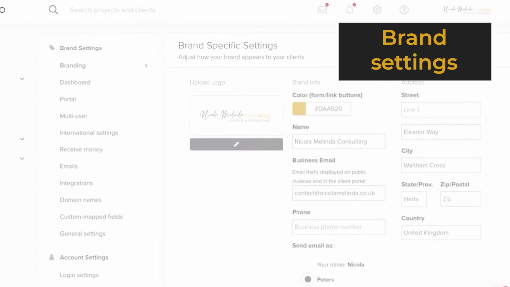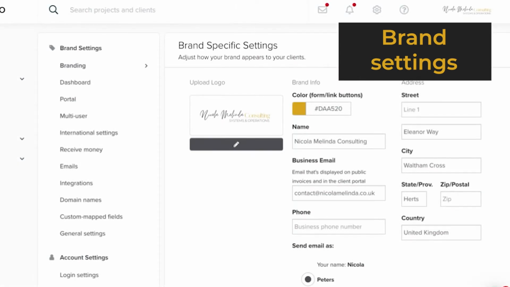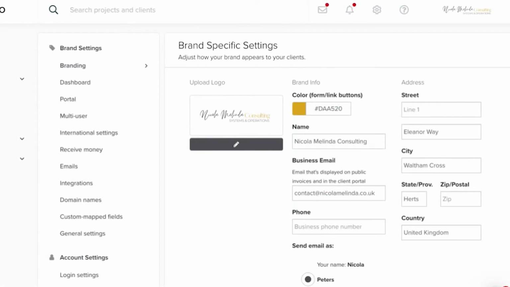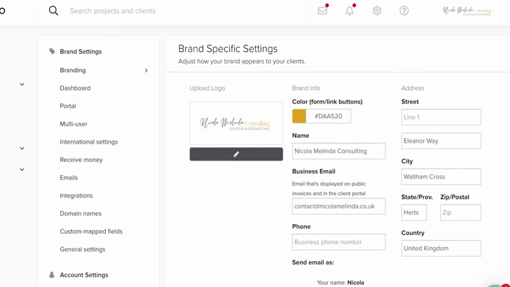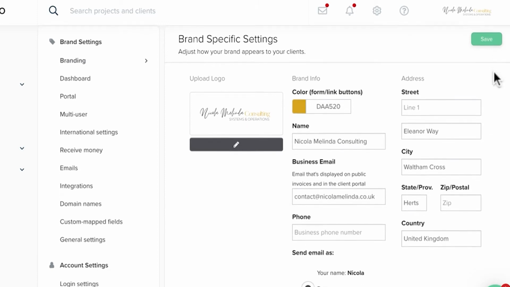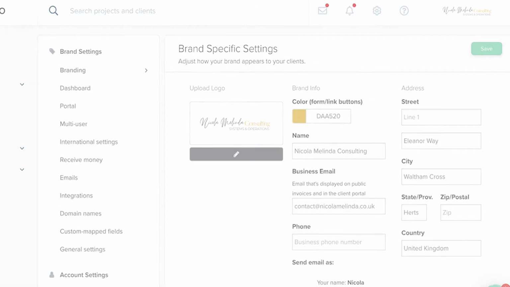So the next way that you can also enhance and brand out your Dubsado is in your brand settings. So make sure that you are uploading your logo, make sure that you are adding in your brand color as well. This is the color that will show up for links that you use in your emails. It will show up as buttons that you use on your emails and your forms. And so this is a really great way to just keep your brand colors incorporated throughout.